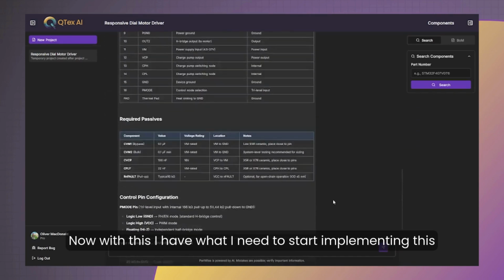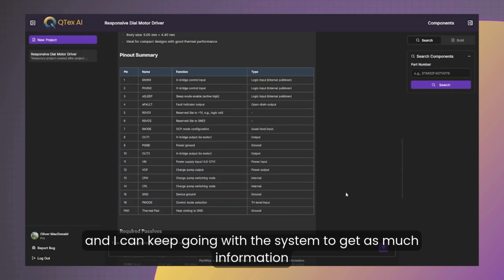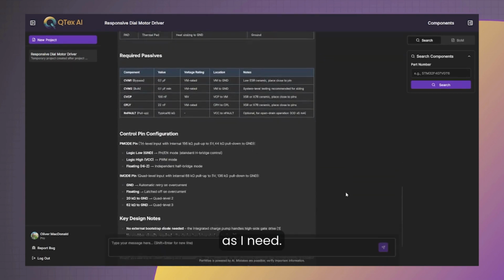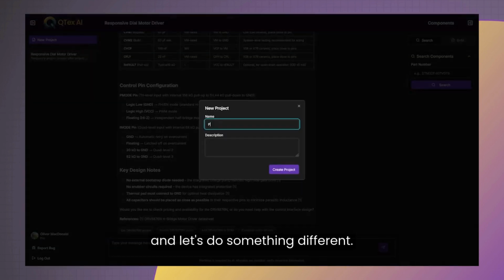Great. Now with this, I have what I need to start implementing this chip and seeing how well it fits into my existing system, and I can keep going with the system to get as much information as I need. But that's just one way that you can use the QTex Copilot. Now let's start a new project in the system, and let's do something different.